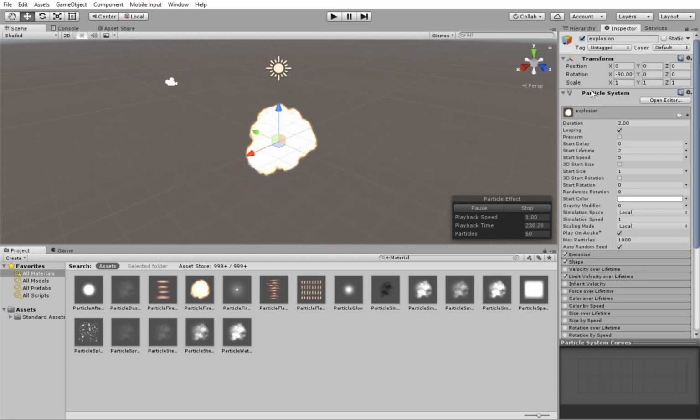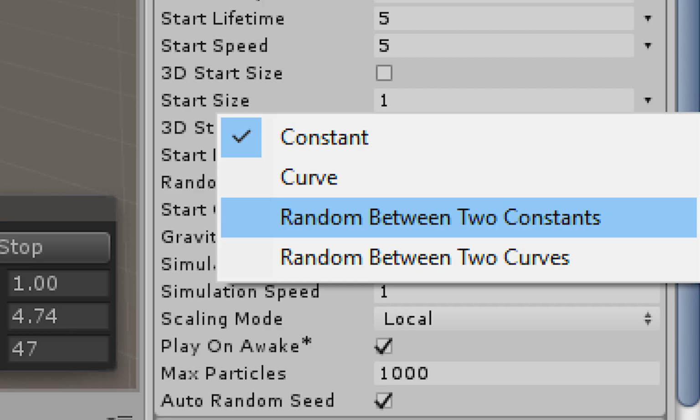Lastly, we're going to the particle system module again. Again, if you named your particle system, it'll have a different name. We're going to click the small arrow to the right of the start size and start rotation properties, and we're going to set them both to random between two constants.